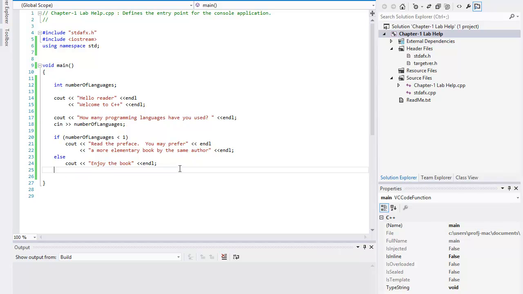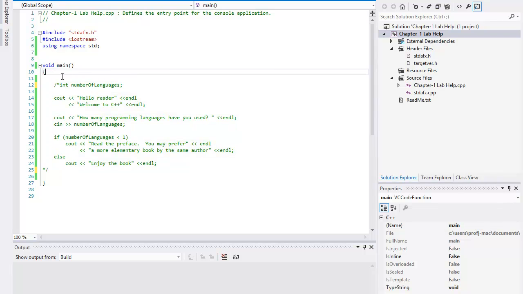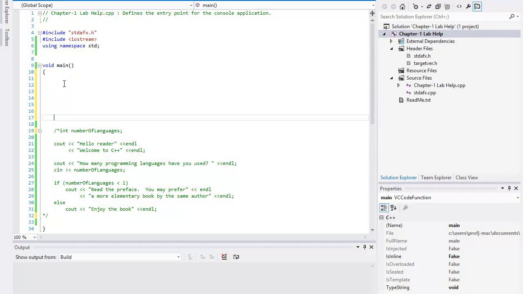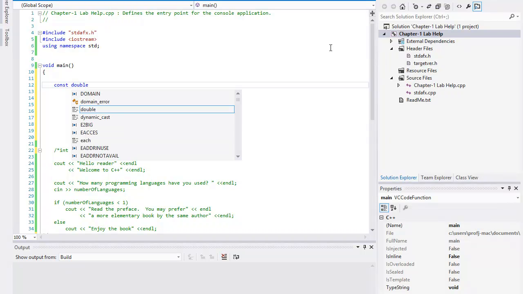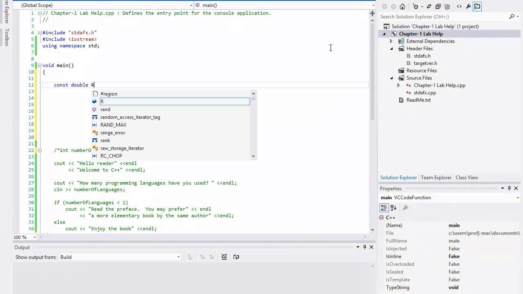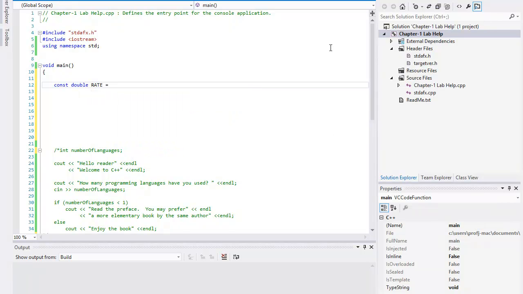All right, so remember, I'm going to comment this stuff out. Bloop. So now it won't be affected. And move that down the screen, and I'm going to start a new one. So, remember we talked about constants. A constant value does not change. So we can do const, and then double, and we're going to call this rate. And we're going to set the value to 6.9.